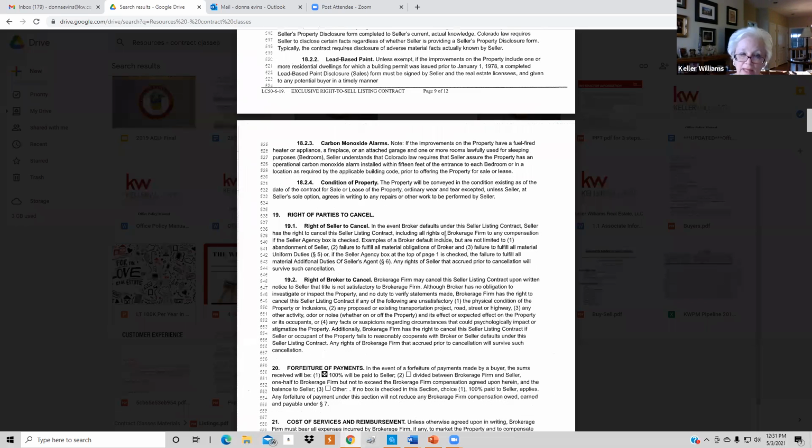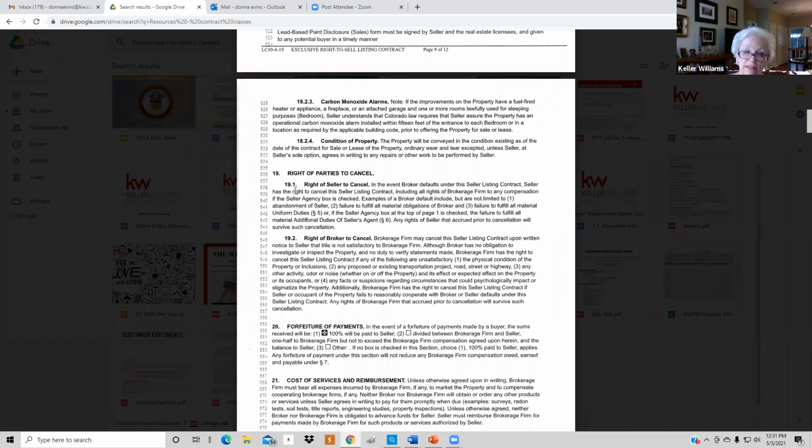It's really imperative. Now, on 19, the seller has a right to cancel and the buyer has a right to cancel. I'm the final word on whether the office will retain the listing agreement or not.